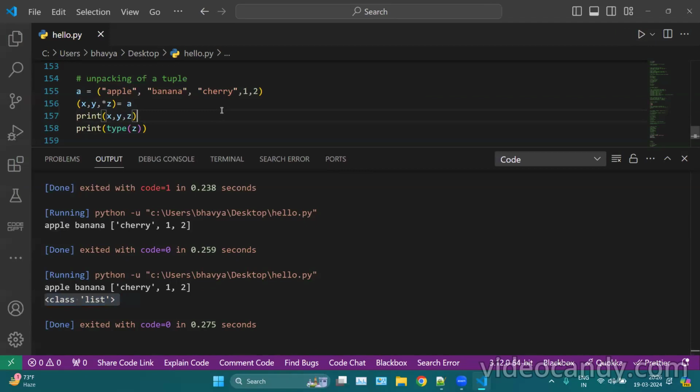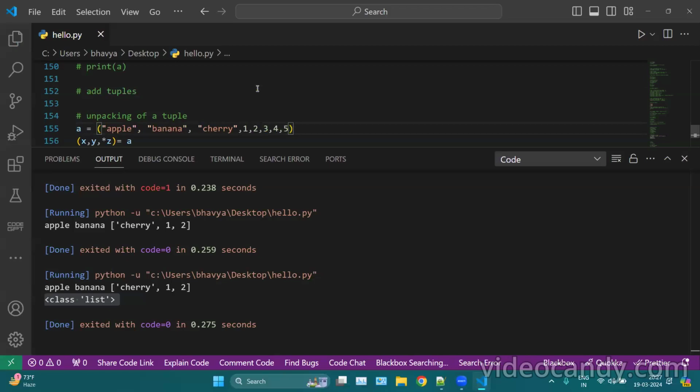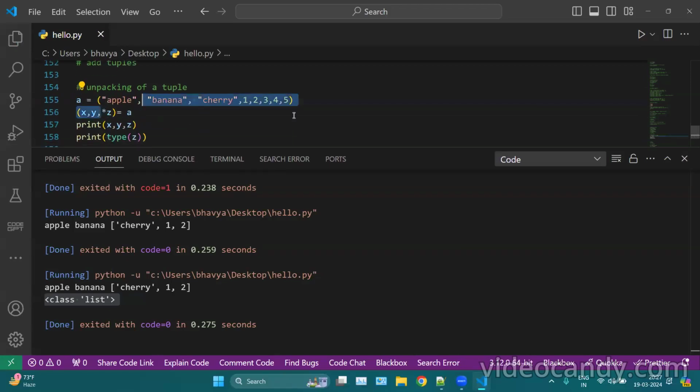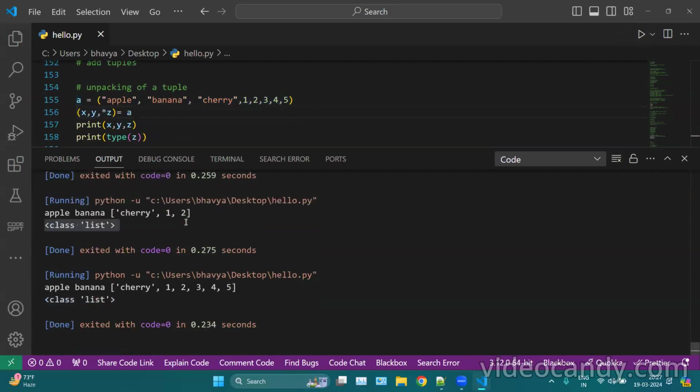So unpacking is like dividing your elements and assigning them to variables. If you have multiple items, 3, 4, 5, then the rest of the items from cherry go inside Z. If you run this, you will notice Z has cherry 1, 2, 3, 4, 5, and the type of Z is list. So this is how we can unpack elements of a tuple.